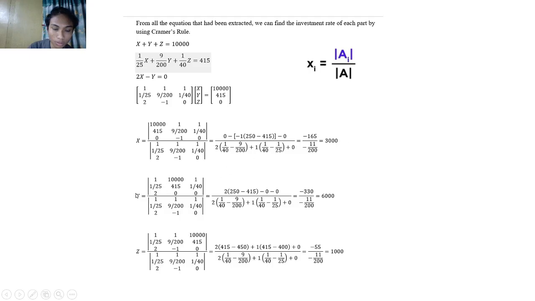And also for the y value, we just need to change all the second column values with this value, and we just find the determinant, and we can get the value. And also for the z, we just change all the third column values with this value, and we find the determinant and divide it, and we get the value of z. So here x we get 3000, y we get 6000, and z we got 1000.